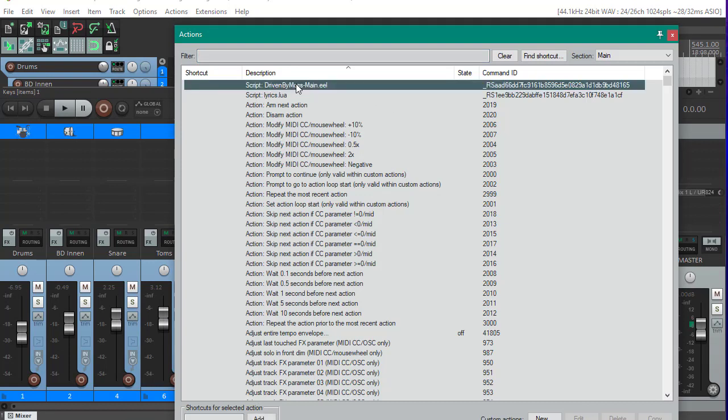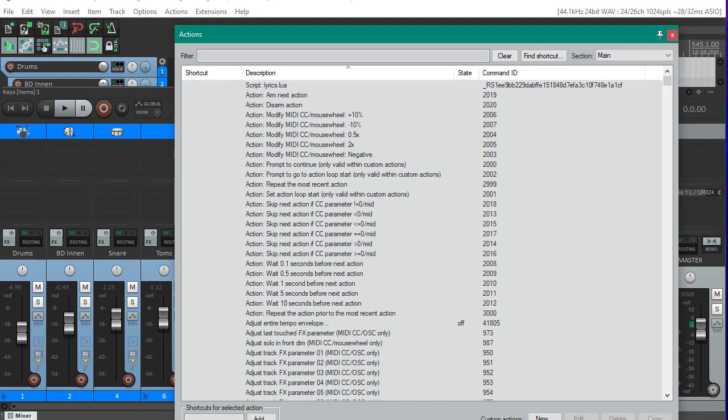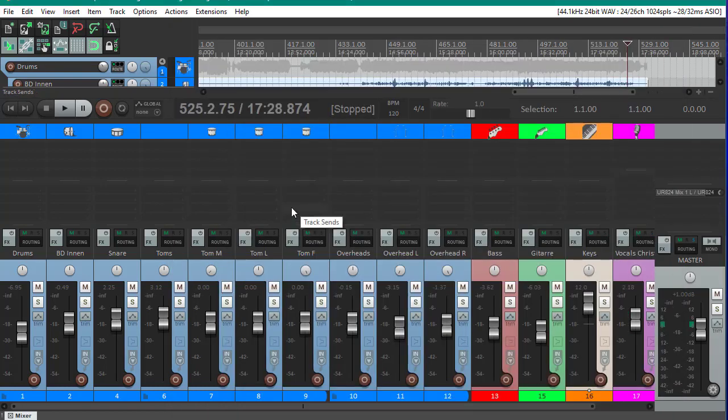Here you see, it's a script. Simply click here on delete and it's gone. So you remove the old version, and you can also delete the folder where you kept the DrivenByMoss helper utility, which is no longer needed.